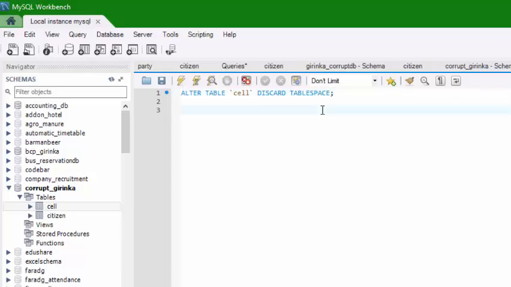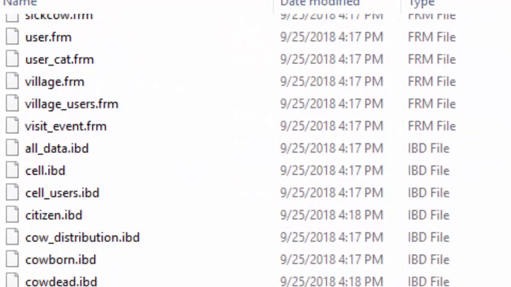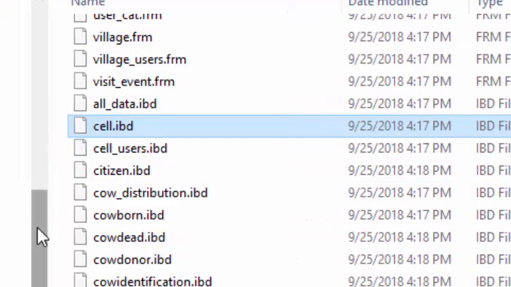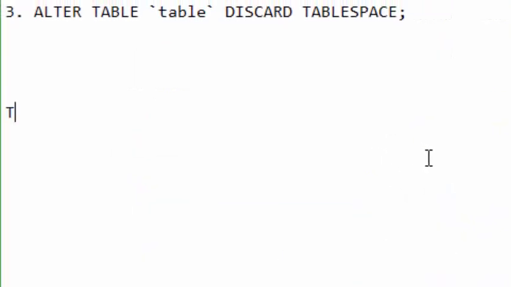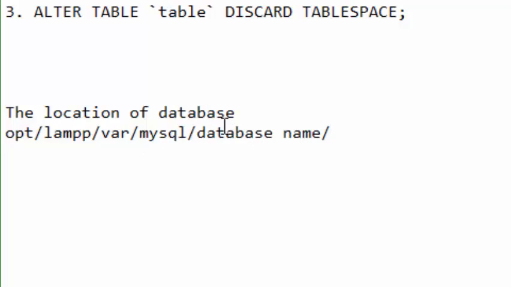And then after this command, we will come to the database that I have sent you, the old database, the corrupted one. You pick the file with IBD, it's the same table, of course, and then you copy that, you paste it into the location where your tables are. If you're using Linux, it may be in var. If using Linux, check somewhere like opt lamp var mysql, and then the database name slash. If you go to that database that you have created, you will find the table there. It will be created, and you copy.